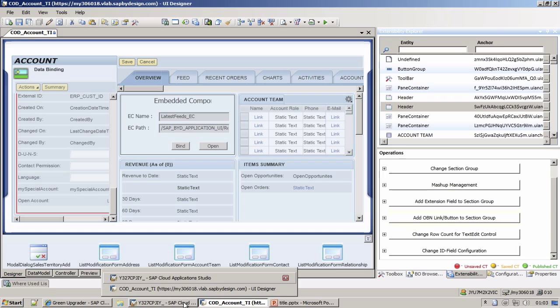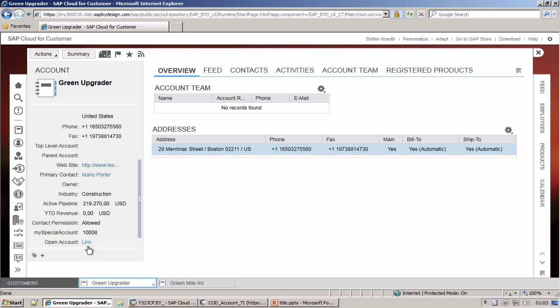Unfortunately, it is not possible to remove this ID now. You can hide it using the adaption mode or personalization, but once you remove the ID, the link will not work anymore.